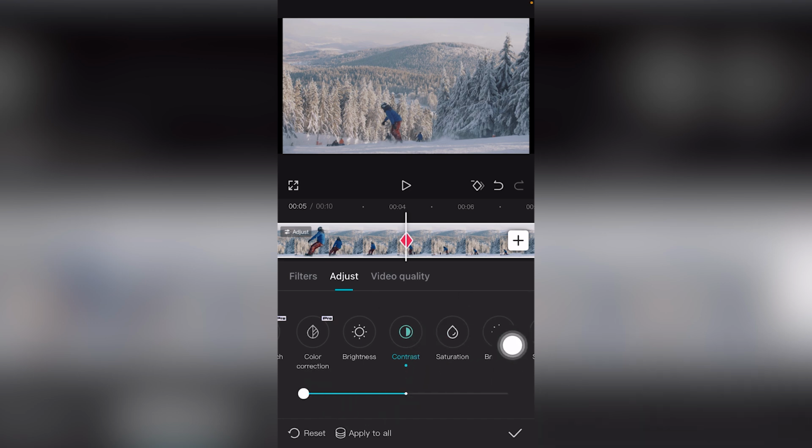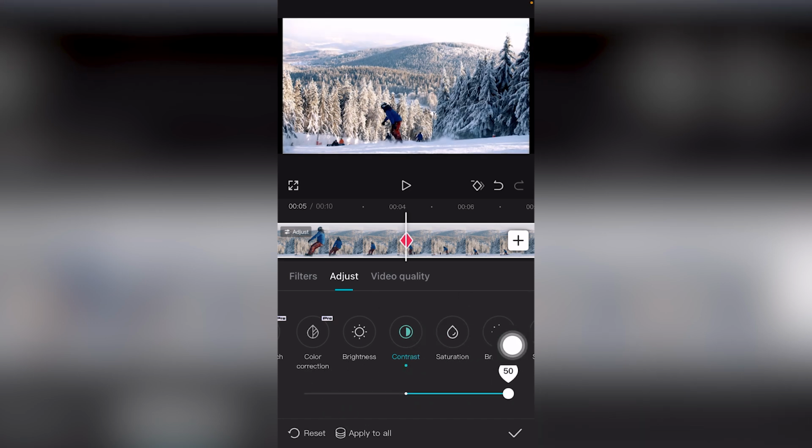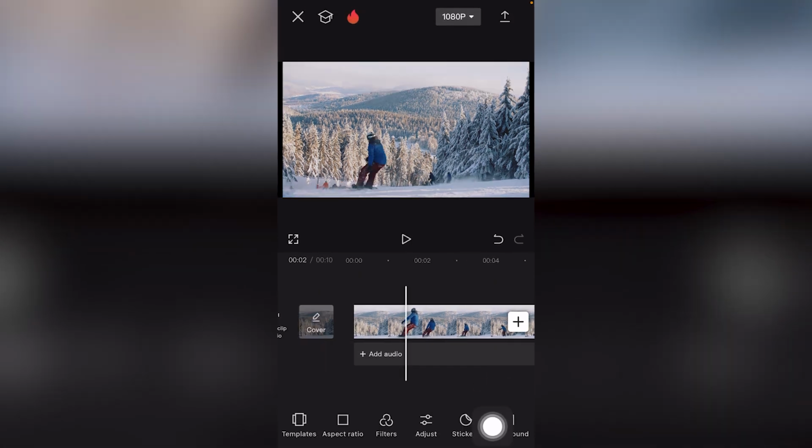Now we're just going to add an effect. You don't have to do this. This is optional. I'm just dragging this to the right and clicking the check mark. And basically this is what we have.